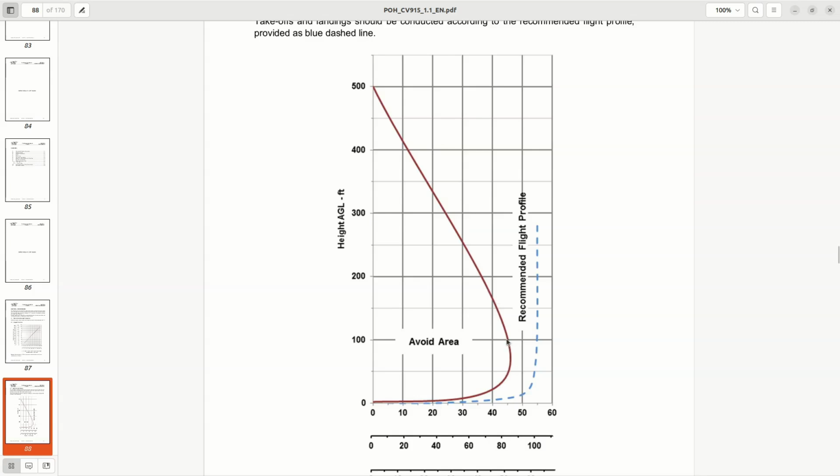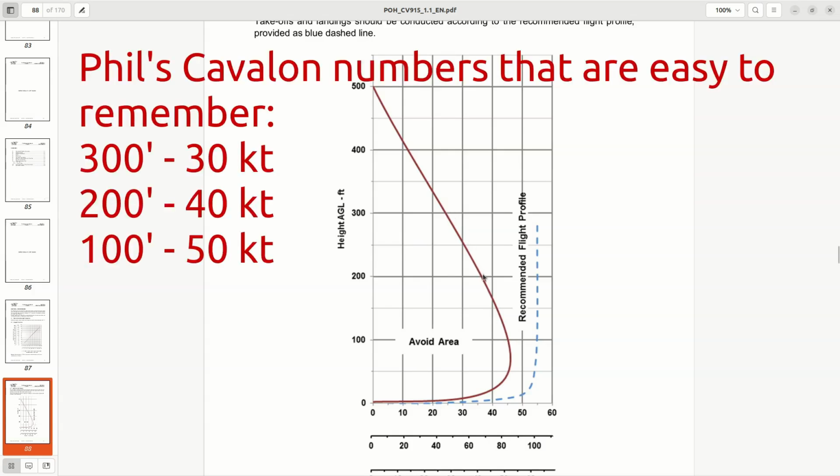So at 100 feet, if I look at the knot scale, I should be going at least 40. And if I look at 200 feet, I should be going at least, it looks like, we'll call it 37. And if I look at 300 feet, I should be going at least 24. Right? Now, this is too hard to remember, so I usually tell people I'm going to go with 30, 40, 50. Gives me a little buffer.